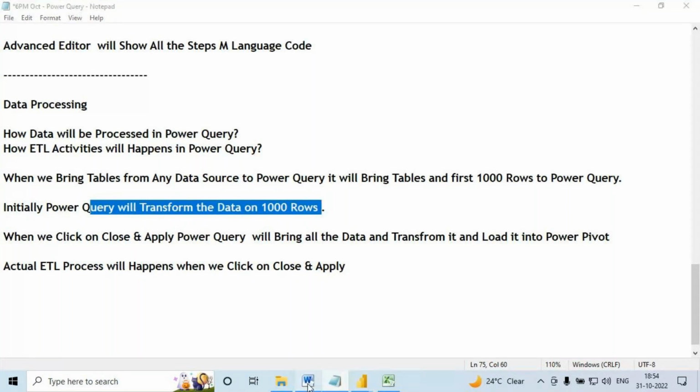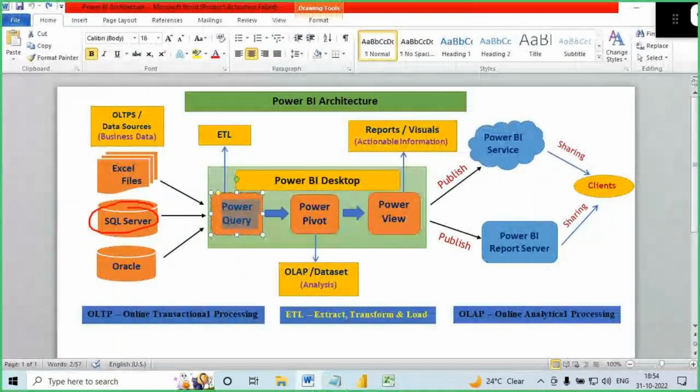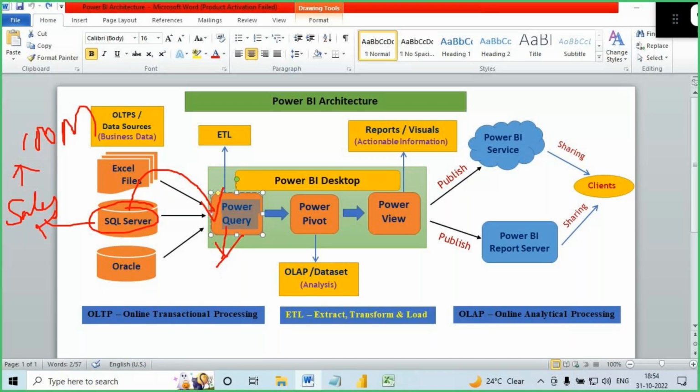That is the reason, even though the sales table has 100 million records, when you bring it to Power Query, you get it within a few seconds. Going to the sales table and bringing 1000 records will not take much time, a fraction of a second. But if you want to bring 100 million records, you need to wait 3, 4, 5 minutes, because it needs to bring all 100 million records. It takes a lot of time.